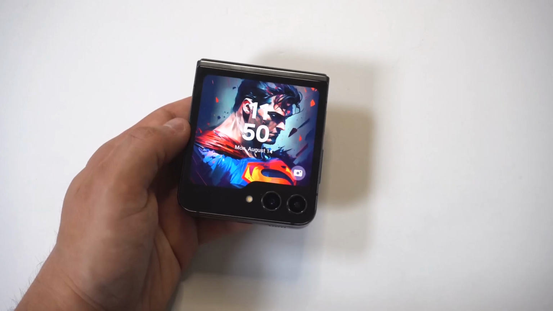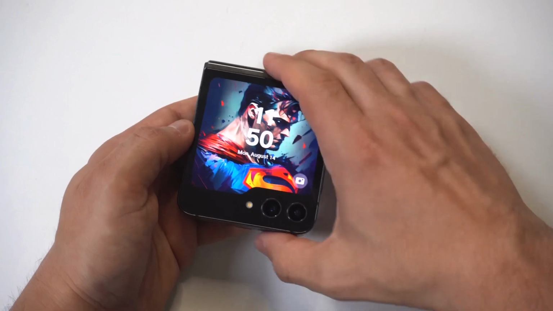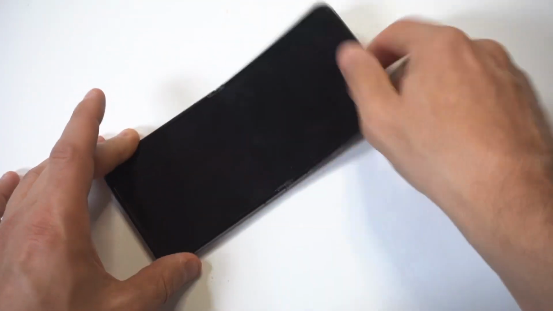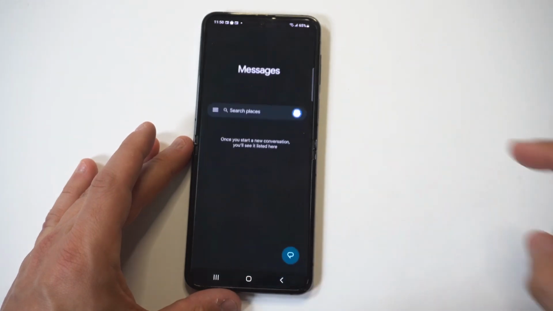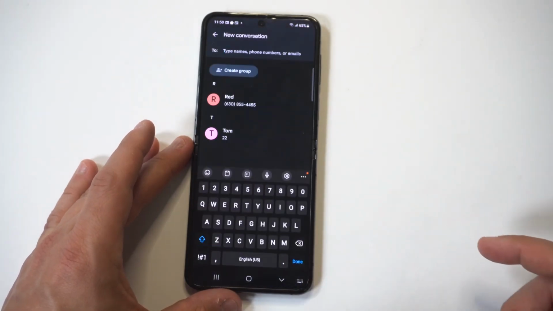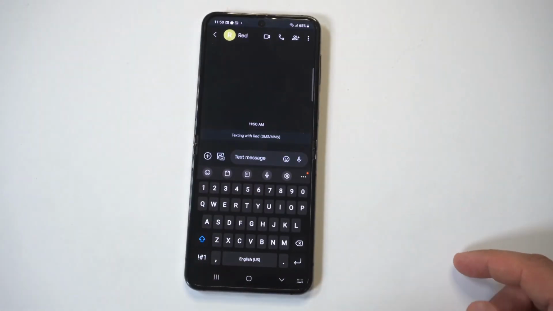So I'm going to be giving you guys a tip on how you can use voice typing on your Galaxy Z Flip 5 and Fold 5. Now, this is a very useful feature to use because normally if you're driving, this is a good time to use it. And all you got to do is open up your message app.